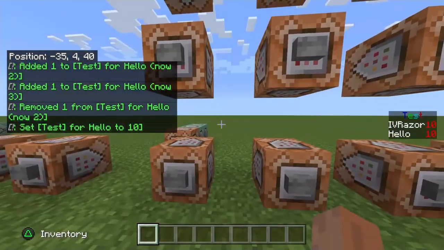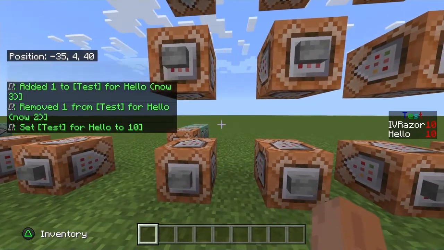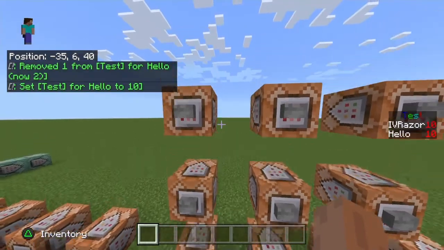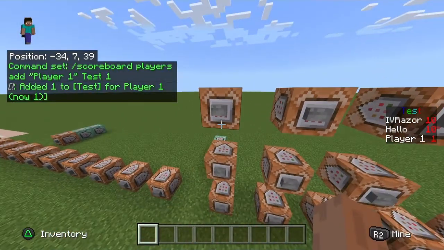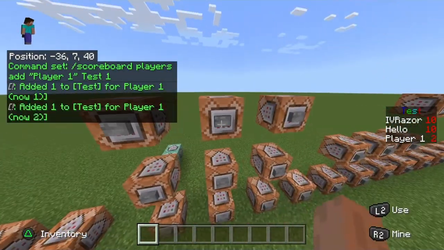And if you want to write a name that has spaces, you will need to write it in quotations like this. So it will be /scoreboard players add, quotation, player space 1, quotation, and then the objective and the number. It will be like this, the same thing.